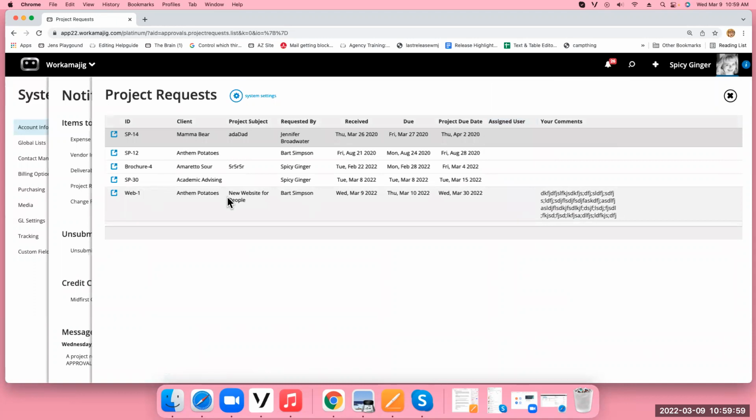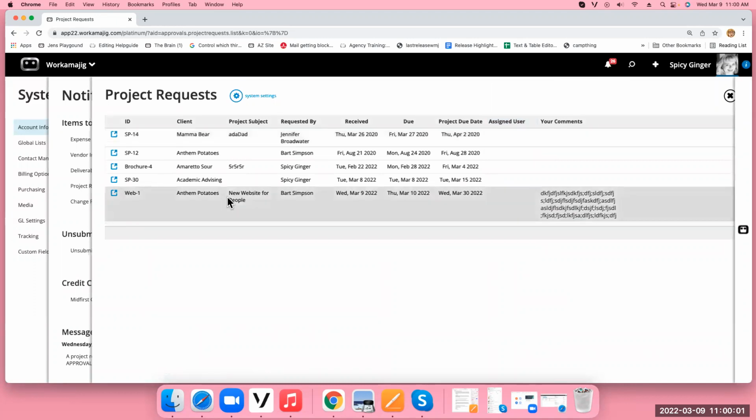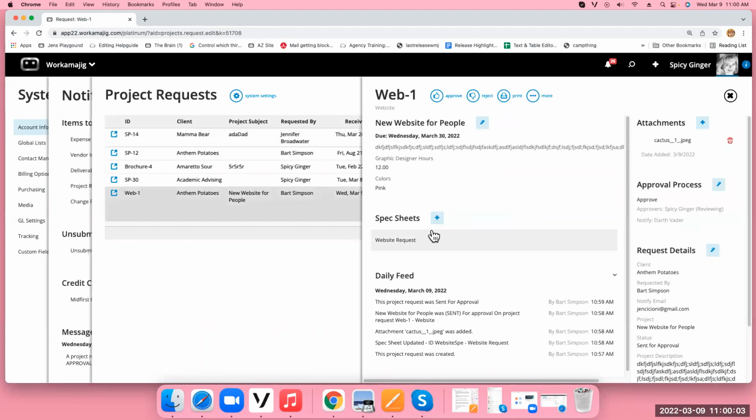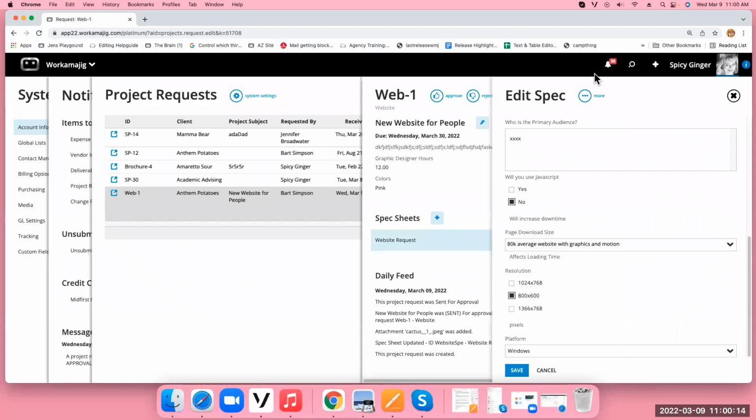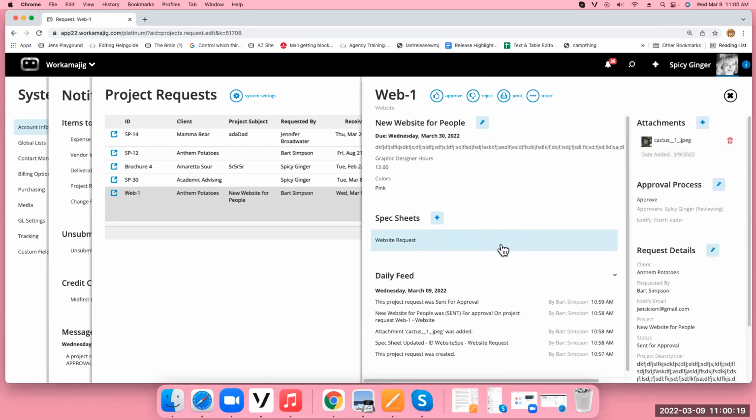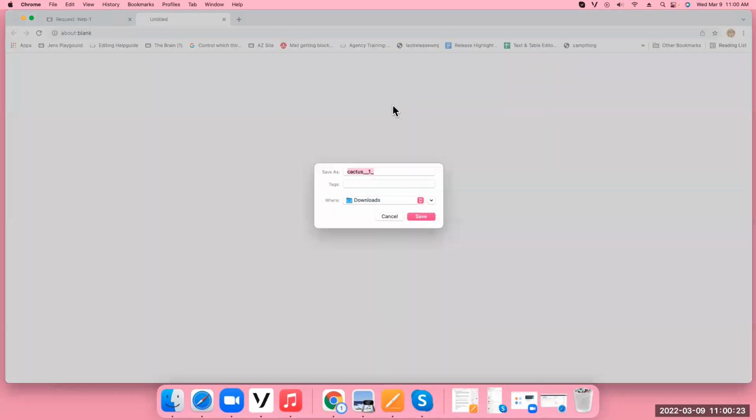So this is going to be something so easy for you guys. You click on it, and literally, it gives you the spec sheet information, the description, there are those 12 hours, there's the color pink I liked. And here, if I click on this, it'll open up all the answers to the spec sheet questions. So obviously you would be reviewing this. You'd be reviewing this. You can look at the attachment.